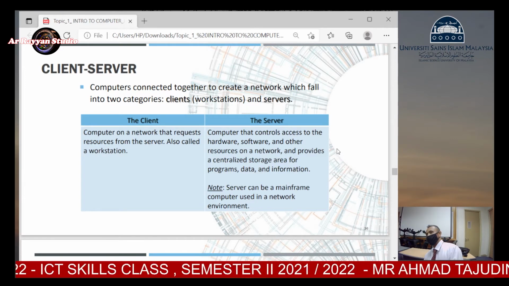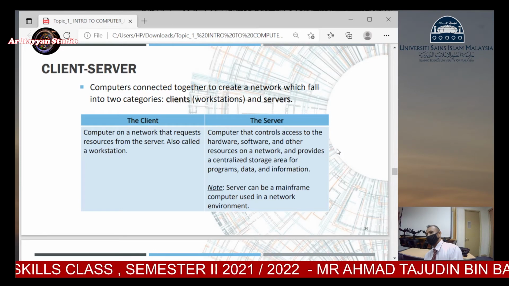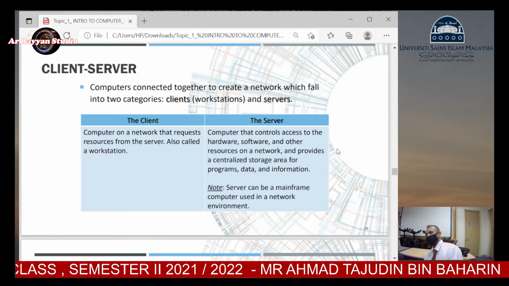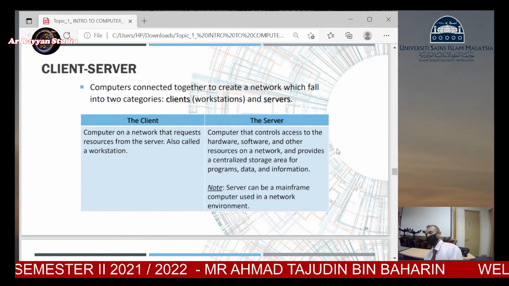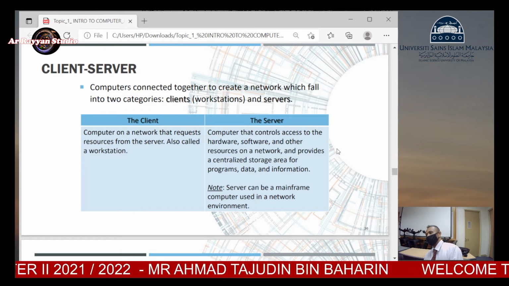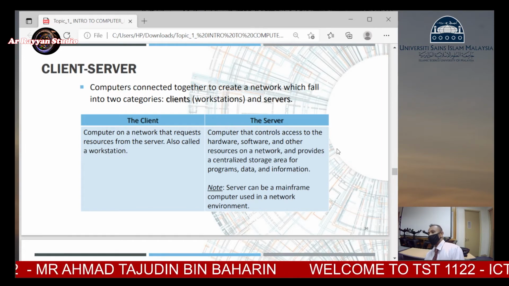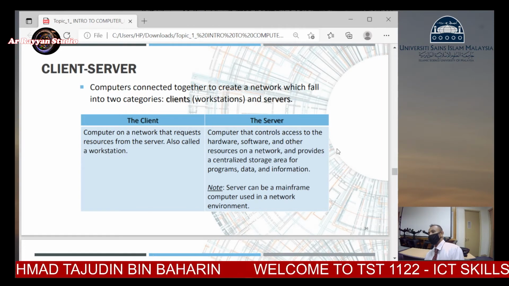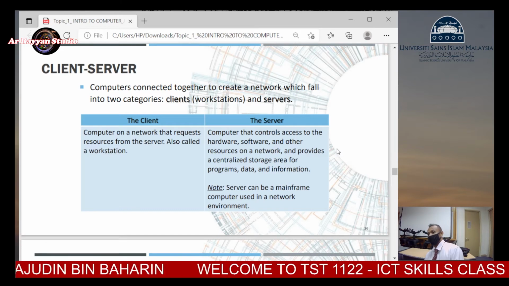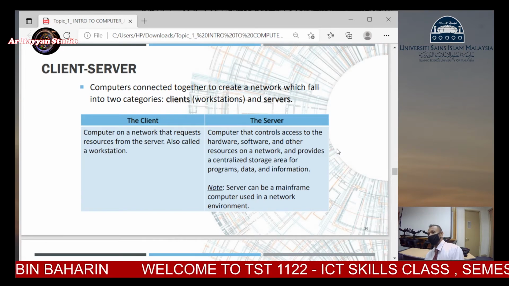Okay, pernah tak korang pergi cyber cafe? Pernah? Siapa pernah pergi cyber cafe sini? So dekat cyber cafe tu, sometimes dia benarkan, they allow us to print from our computer, right? So that means that they are using a server printer.